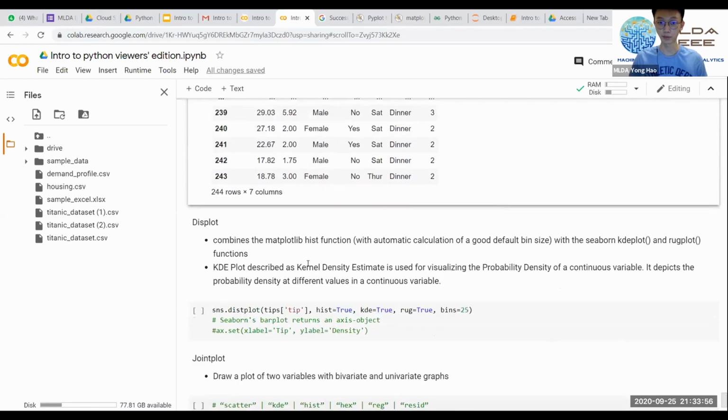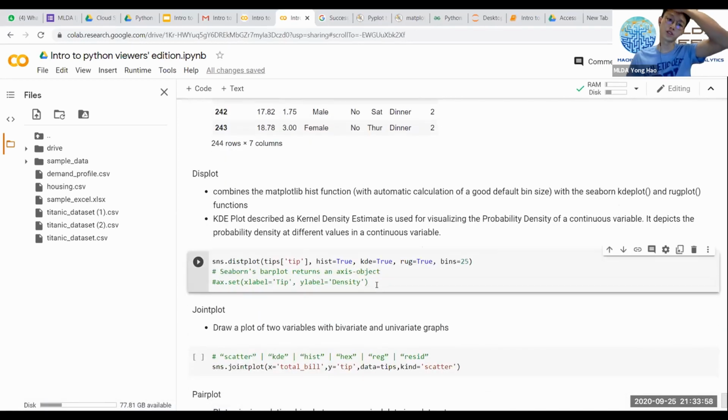All right, the first one is this plot. Okay. So this plot combines 3 different plots: the histogram, the KDE, which is the kernel density estimate, and the rug plot. Okay, setting all true will bring all 3 into the same plot. Okay, the bins is customizable. If you don't put bins parameter, you will have a default bin optimized to your graph.